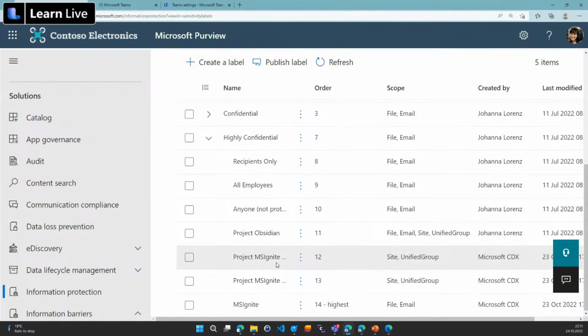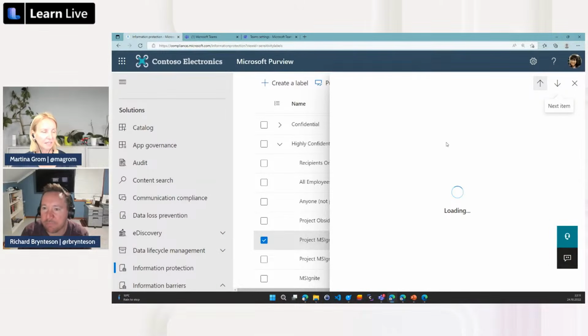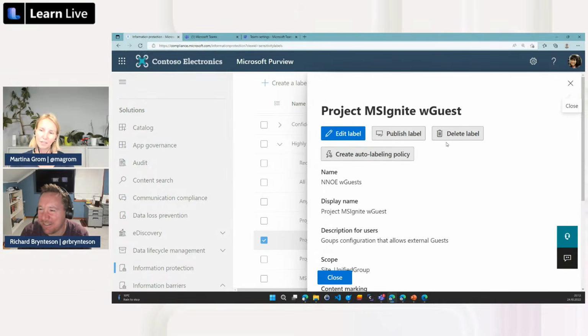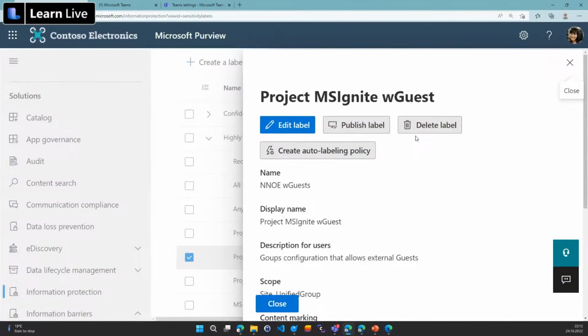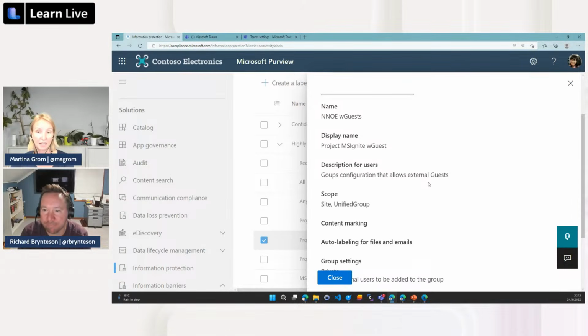And here you see I have two labels which are called Microsoft Ignite for that project. If I click on that, you will see in the settings, as soon as it loaded, that I have configured it with guests and without guests. So this is the one with guests, where you see this is the name of the group. And also this configuration allows external guests. That means if I have a team set up with that configuration, I can add external guests.